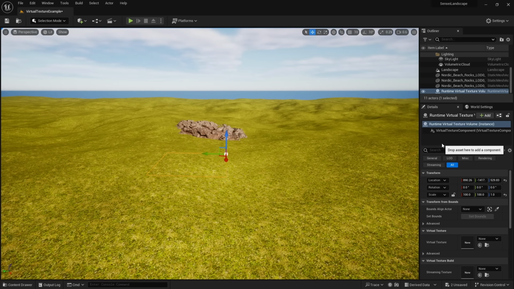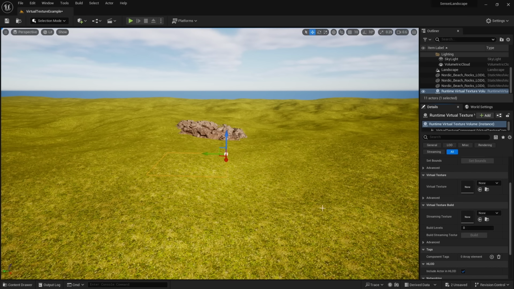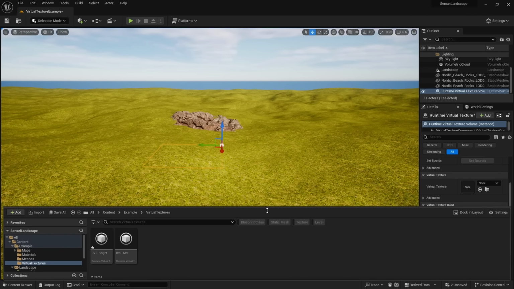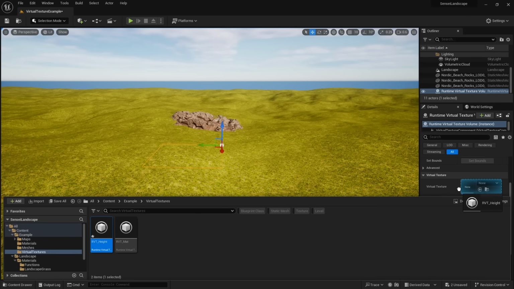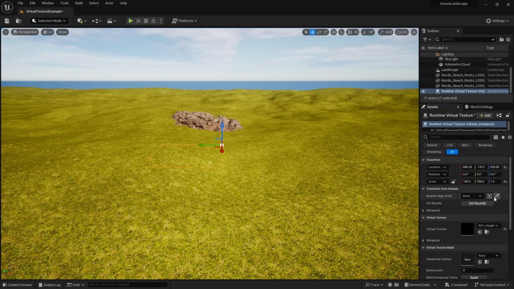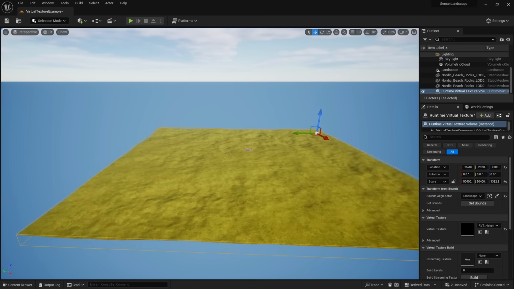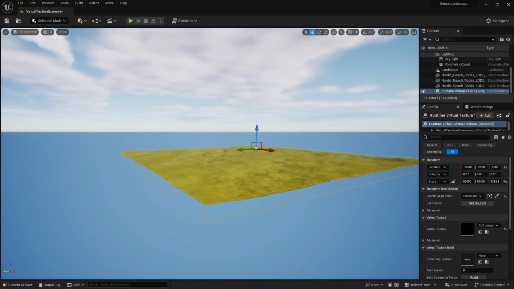Now, instead of scaling up, I will have Unreal do it automatically. But before we can have Unreal do it automatically, we need to first assign it a virtual texture. So let's first do the height. So drag height right there. And now that I've assigned it, I can select a landscape. So select the picker icon and select the landscape and then press set bounds. This will automatically scale the bounds. That's how it encompasses the entire landscape.